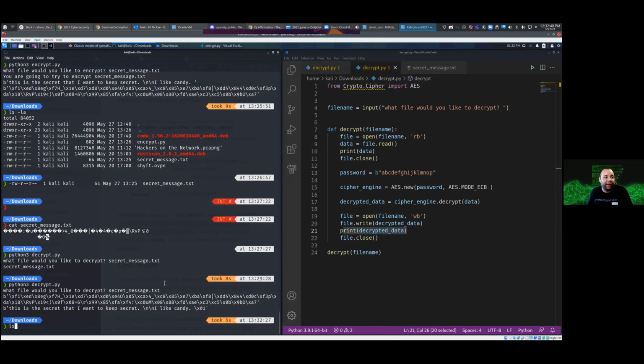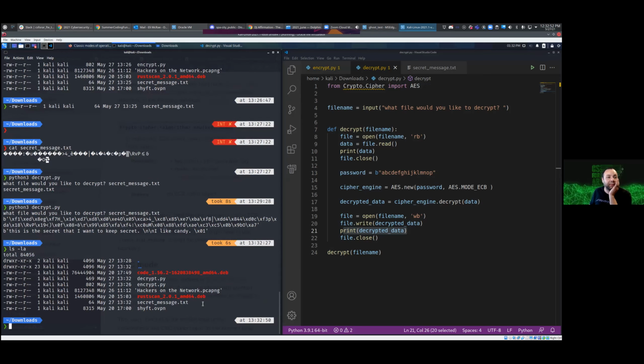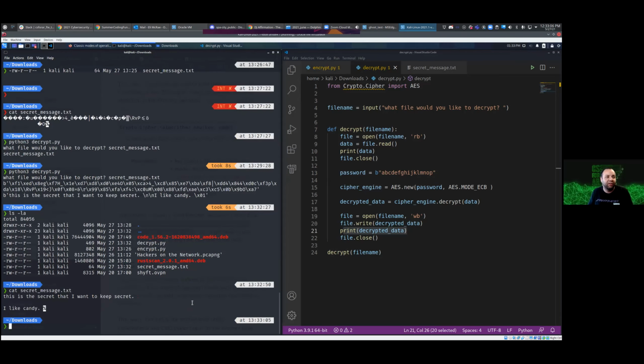If I ls -la, I have my two encryption and decryption programs. I have secret message, which is 64 bytes. And if I type cat secret message, sure enough, that's our secret message. Excellent work. So we wrote a program that encrypts and decrypts, given a file name.